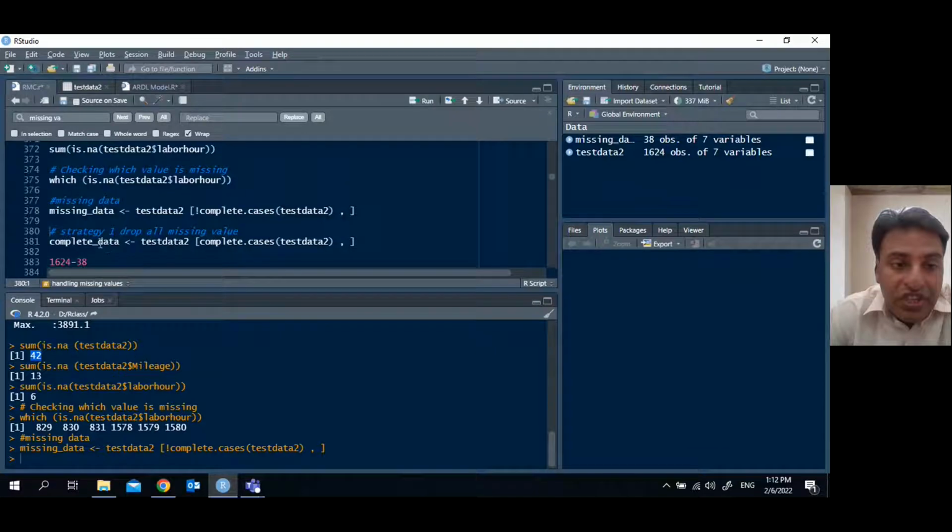All right, so now strategy number 1: you just drop all the missing values. This is strategy number 1. See carefully the above command, when we were extracting the missing data from the original data. Over here, we are just simply removing this exclamation mark, and the rest of the command is exactly the same. The main command is complete.cases. So what I am telling RStudio is, take complete cases from this data, from test data 2.